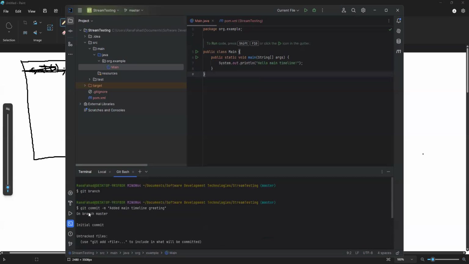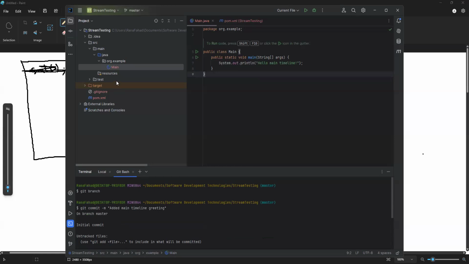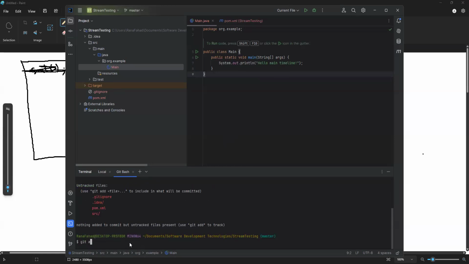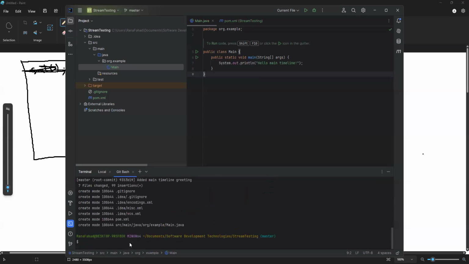oh, so I committed, but it says that nothing added to commit because untracked files are present. So of course, first you need to add these files to that branch. So git add, just do dot, it will add everything. Then you run the command I did, git commit with the message added main timeline greeting, and it just committed them all to the master branch.